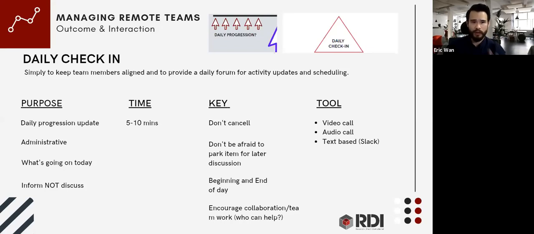So this is what a daily check-in is, right? To make sure that everybody has a sense of what's happening when it comes to daily progression. A video call or audio call is recommended. A text-based update can be done as well. Do it as a team. It shouldn't take more than 10 to 15 minutes, so everybody gets a chance to share what they're working on, how things are going, and what needs to happen today. So that's the daily check-in.